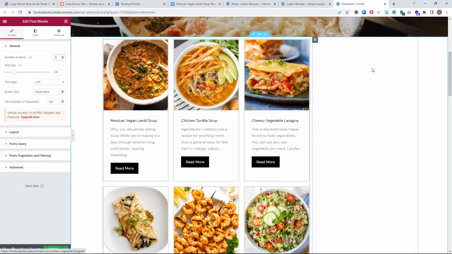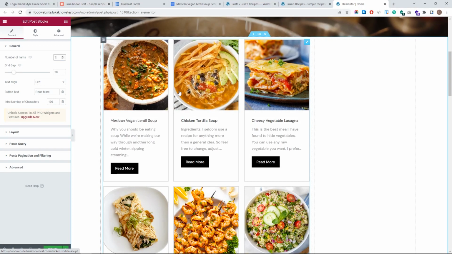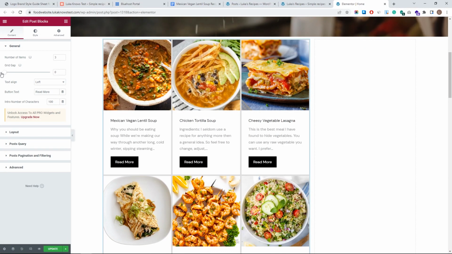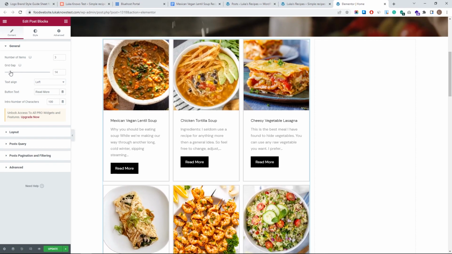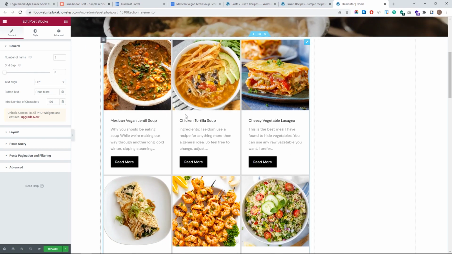But if you're doing it for a whole site, you want to go for 4 or maybe even 5. Now grid gap is going to be showing you how far they are from each other. I usually like to leave it on 0.